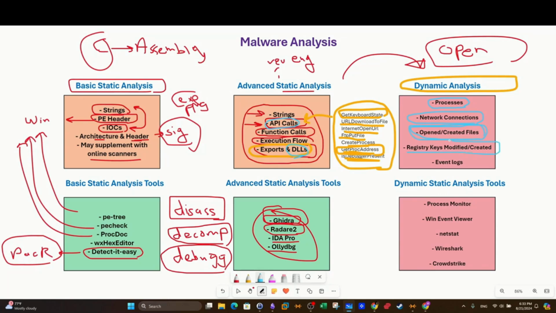Registry keys modified and created. Some malware modify existing registry keys such as RunOnce so that the malware starts when the system starts or when the user logs in. This is a mechanism to create persistence.